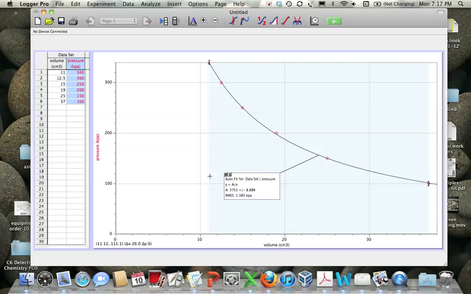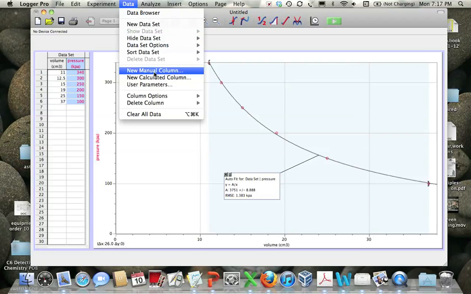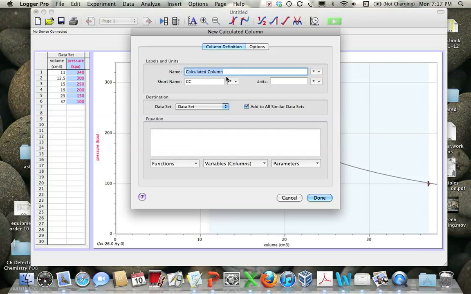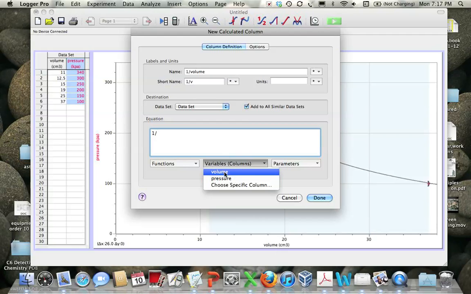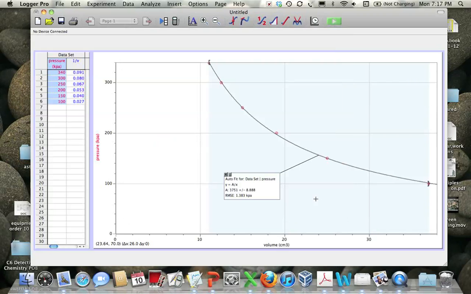I'm going to now calculate 1 over volume for the second graph. Go to Data, New Calculated Column. The new calculated column is going to be 1 over volume, and short name 1 over V. The function to do that is 1 over which column? Volume. Done. There's the values of 1 over volume.